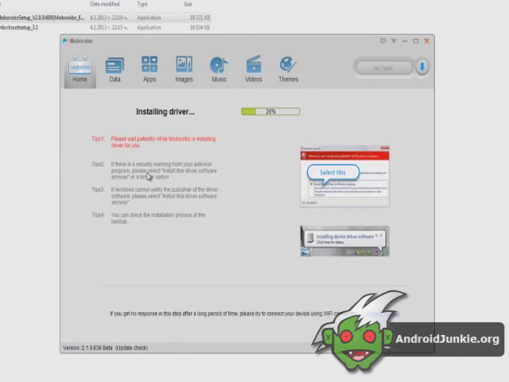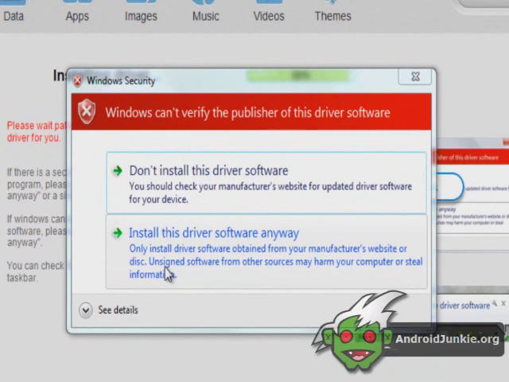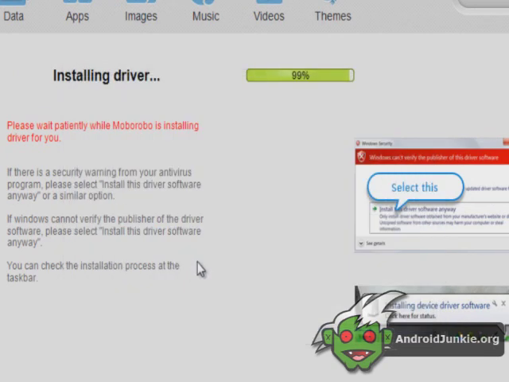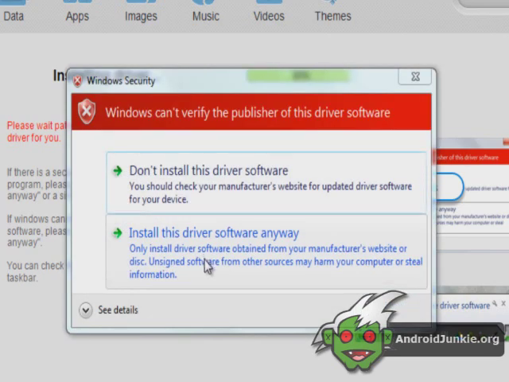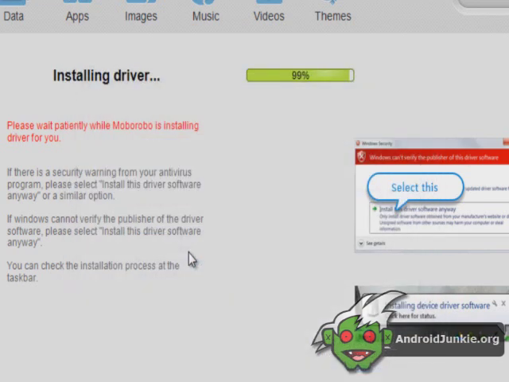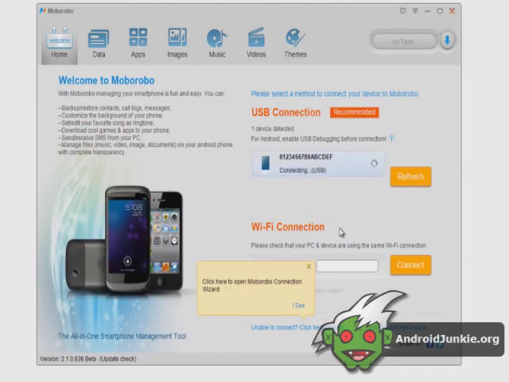Okay, so here it is. It is installing the required driver. In case this pop-up appears, just choose install this driver software anyway. It won't harm your computer, so it's safe. Just keep on pressing this in case it asks. Okay, it is done. Let's click on finish. And okay, the installation of the drivers is complete, as you can see.